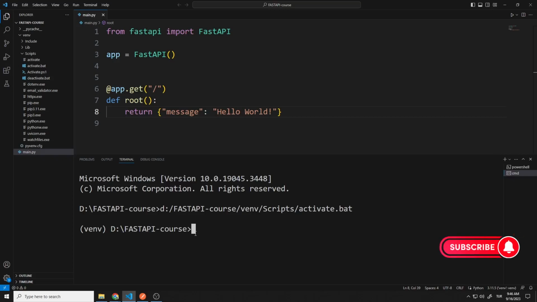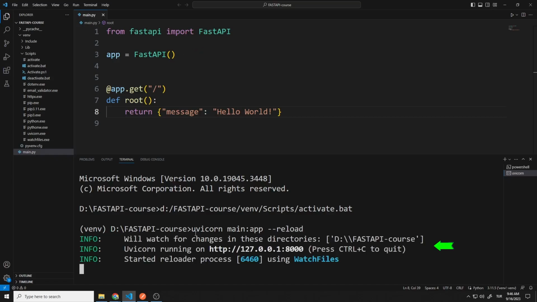We can write this command to start the server. Thanks to reload, the server will automatically restart every time the code is saved. We learned this in the previous lesson. Main is the Python code file name. App is the variable name synchronized with the FastAPI function. The server has become active.